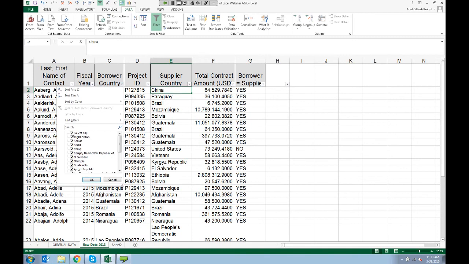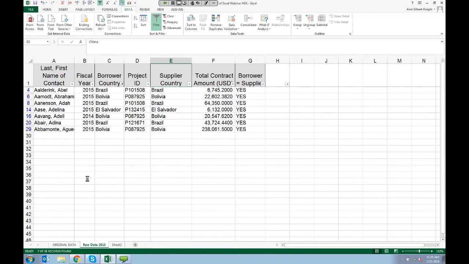So let's say I want to see just projects in Bolivia and Brazil and El Salvador. I just click those and click OK. And it filters the list to only show projects in those countries. And the handiest thing about filters is down here at the very bottom of the screen, it will tell you how many records you're looking at.